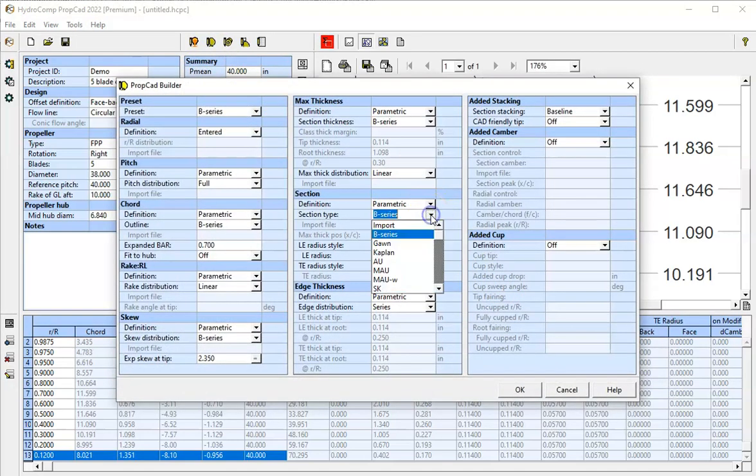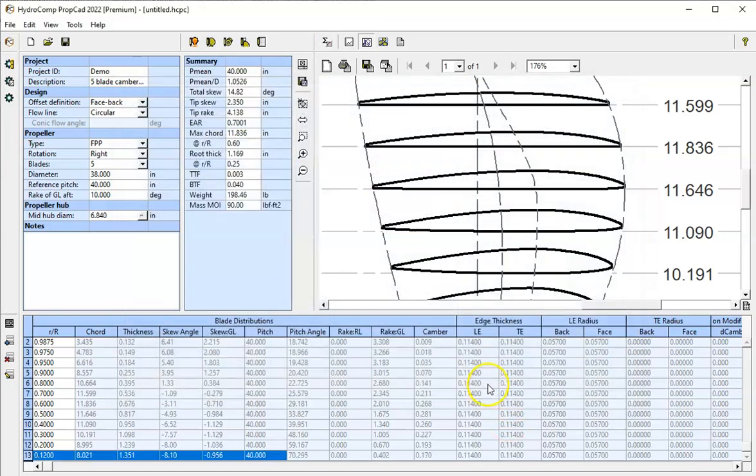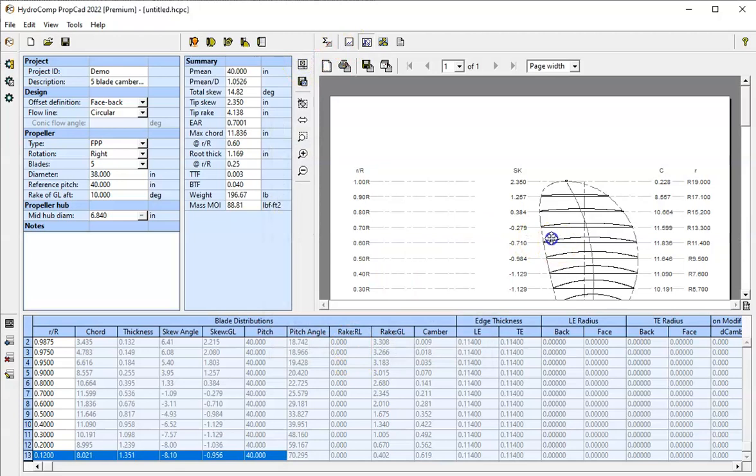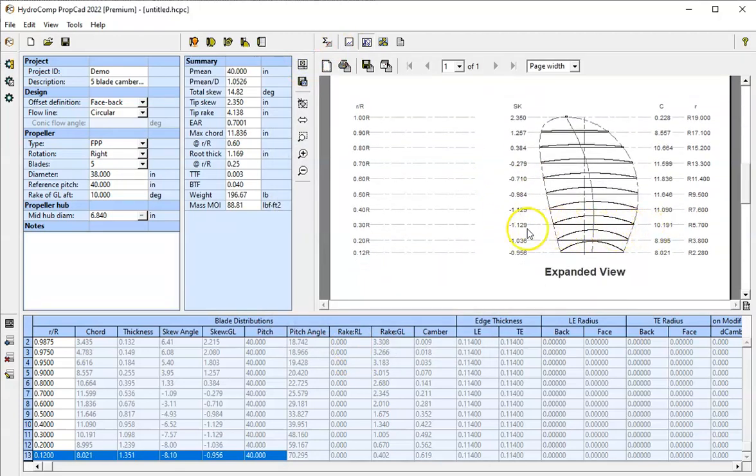Now the Gawn is a segmental section, which means it's got a flat face, and the back of the blade is made by a circular arc, which is a perfect starting point for making a cambered propeller design. We come in here, we'll update our drawing, great, and now we can see we've got a nice flat face to begin our cambered propeller design.